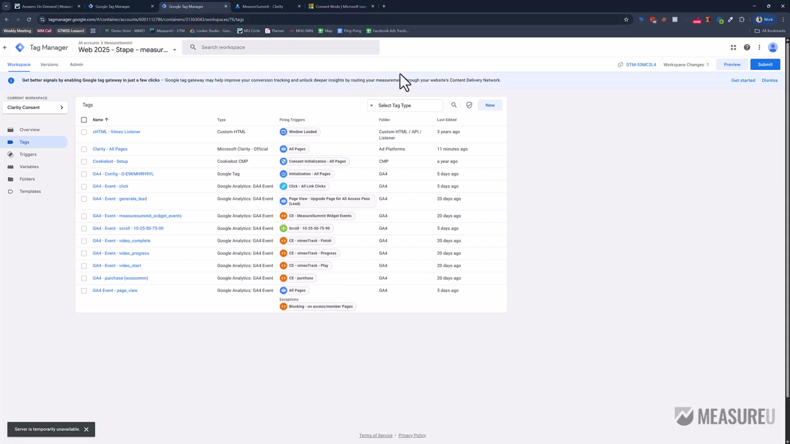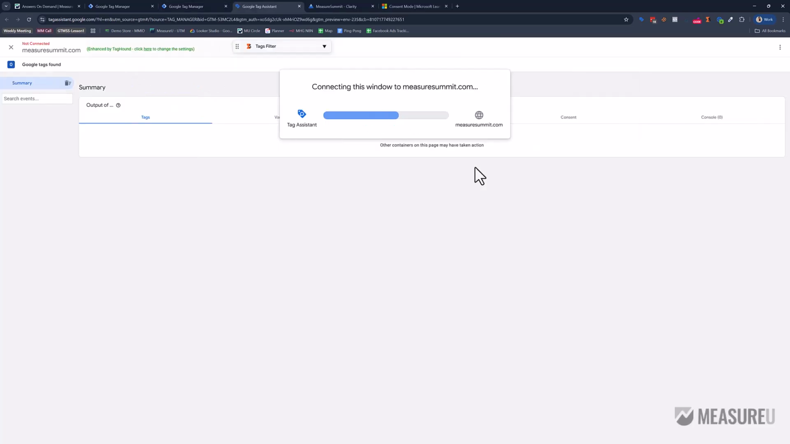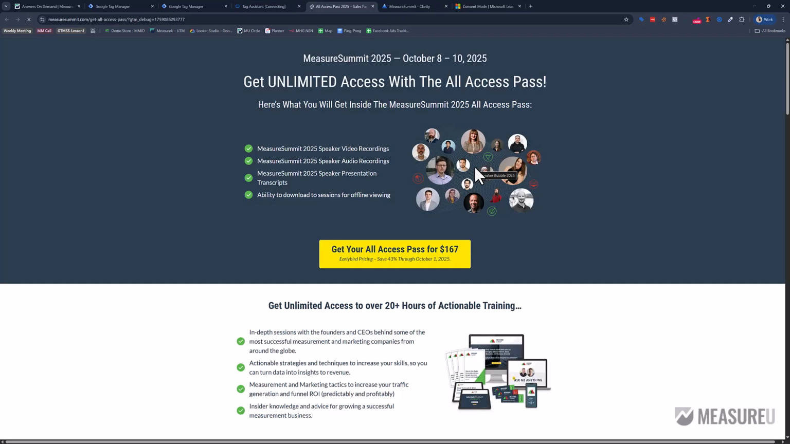So I'm going to come back into Google Tag Manager. This is a refresh thing. Server is temporarily unavailable. Could just be a glitch with my internet. So we're just going to take that away and click on preview. And let's hope and pray everything connects. And we're going to go connect. Okay, so I'm just giving this a second. So now it's loaded.